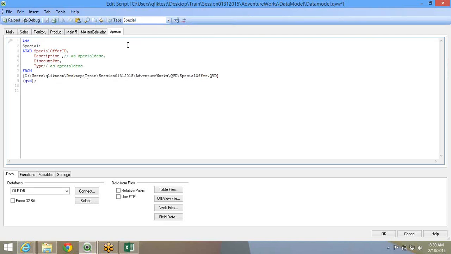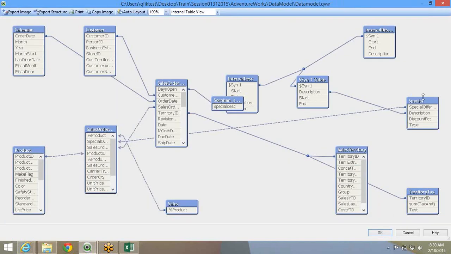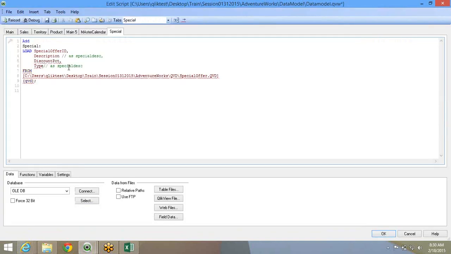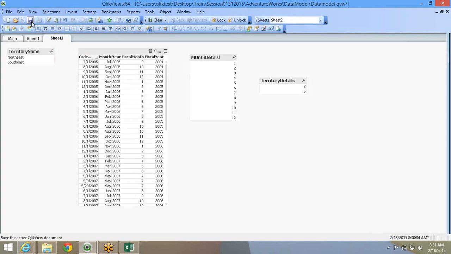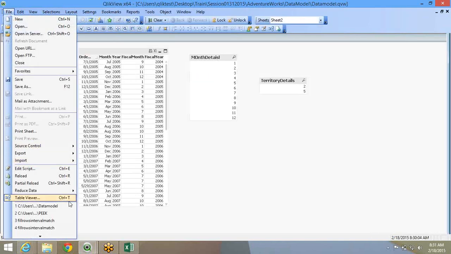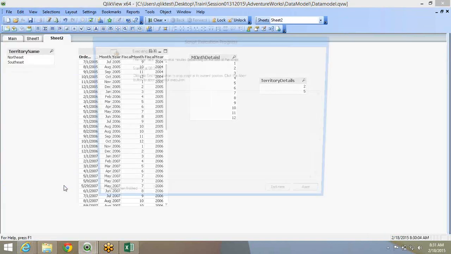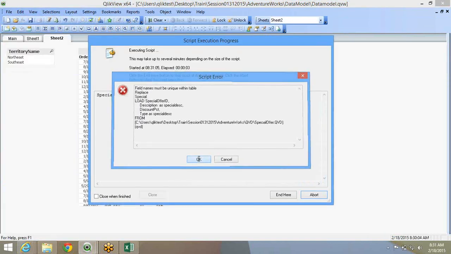Now what is the scenario where I want to rename? So I have added the special offer ID table, but my names are not right. So I am renaming them, but I can't add it. So I'll have to replace the table. Similar to add, there is another keyword called replace. There are only two keywords, add and replace. So when you say replace, save it. Now you do a partial reload. Now that entire table is going to get replaced.